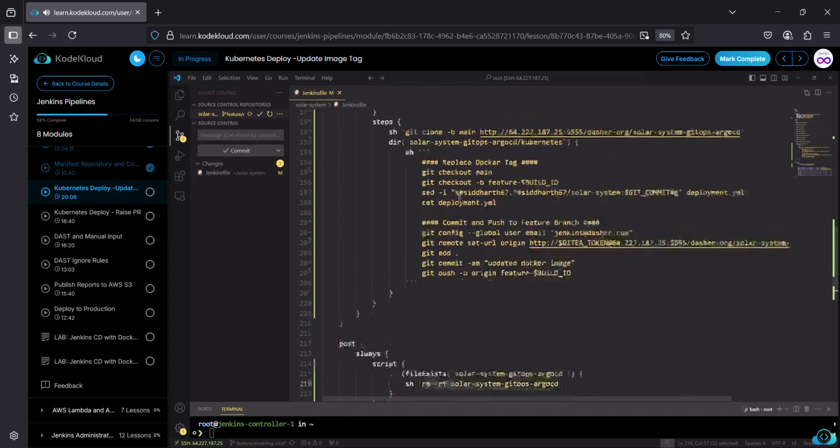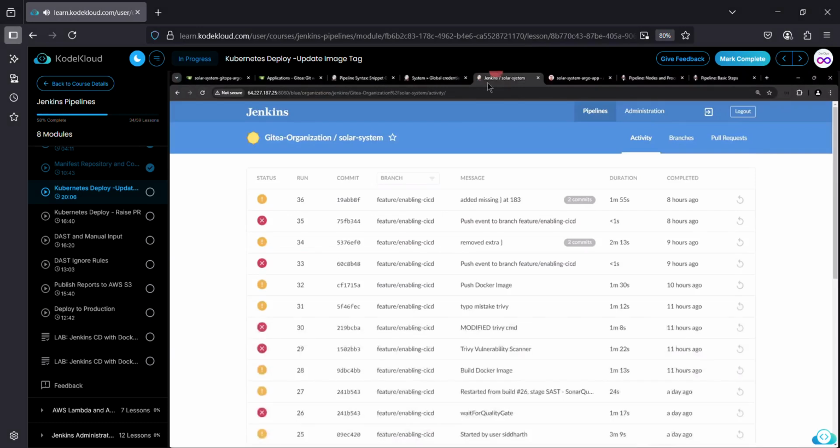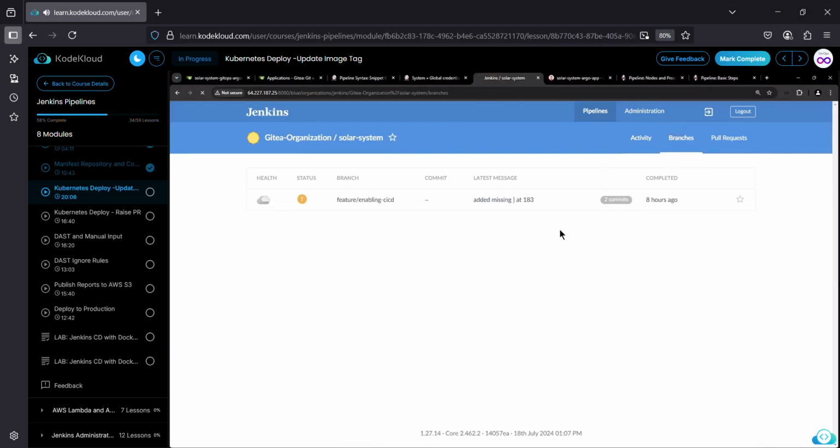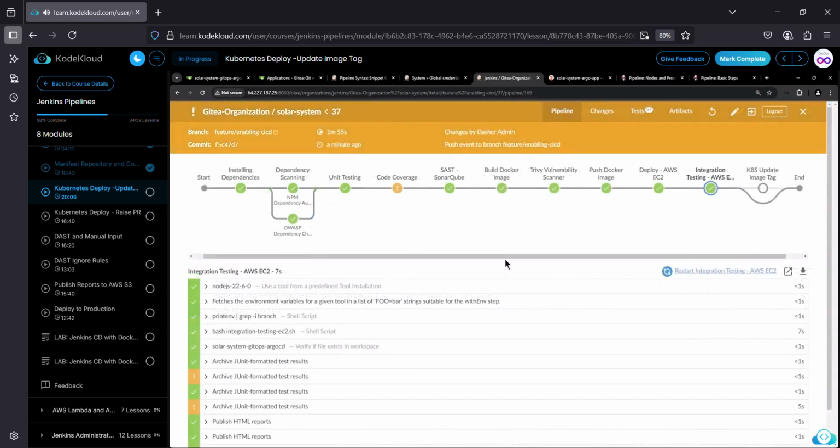So let me quickly commit the changes, commit and push. Let's go and see if a pipeline gets triggered. Yes, a new pipeline is triggered in the feature branch. I'll just pause the video till this gets completed. Okay, as you can see here, the build has been completed. And if you see, it got executed till the integration testing stage, but the Kubernetes update image tag stage was skipped. So why was this skipped?